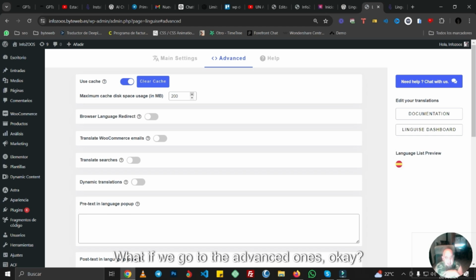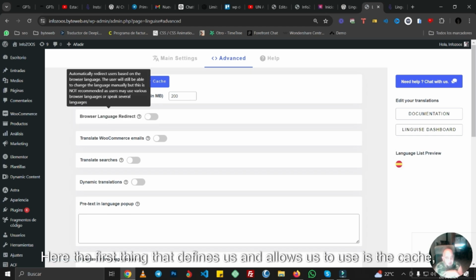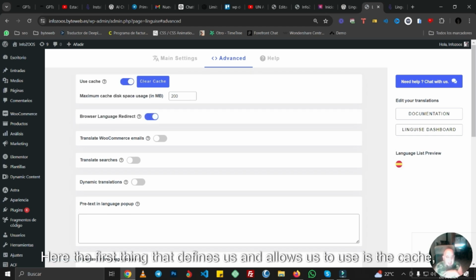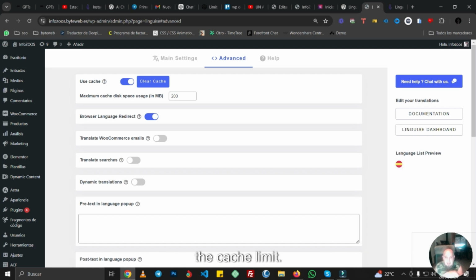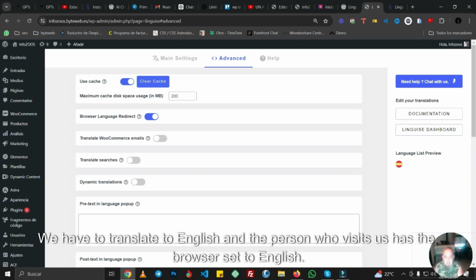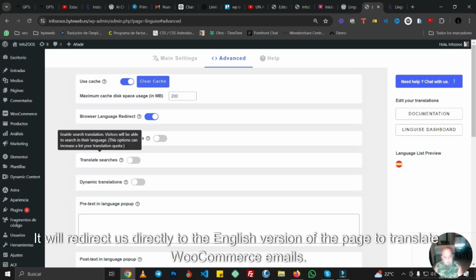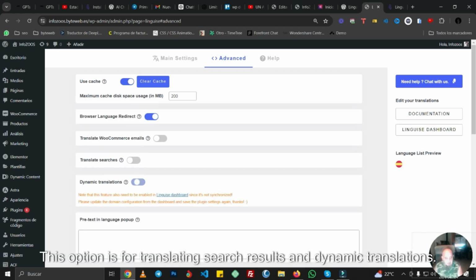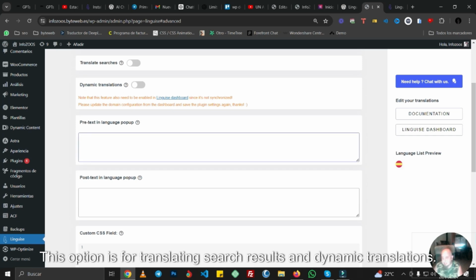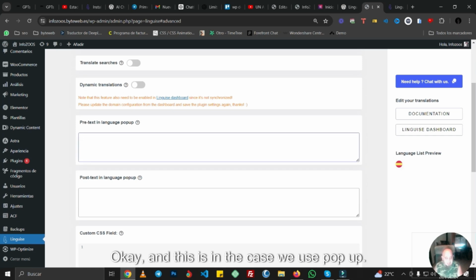What if we go to the advanced options? Here, the first thing it lets us define is the cache limit. This selector is to detect the native language of the browser. For example, if we have English translation and the person who visits us has the browser set to English, it will redirect them directly to the English version of the page. Next is translating WooCommerce emails, in case we use it. This option is for translating search results and dynamic translations. And this is in case we use the pop-up.